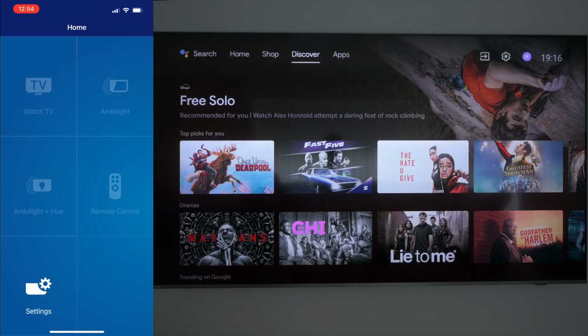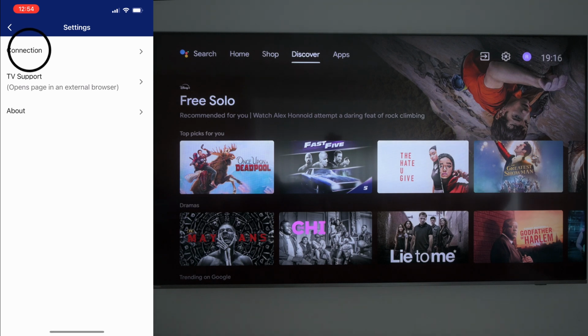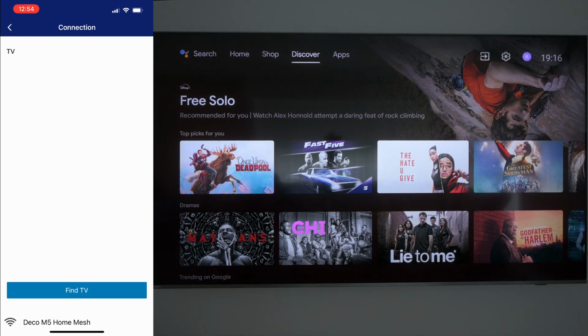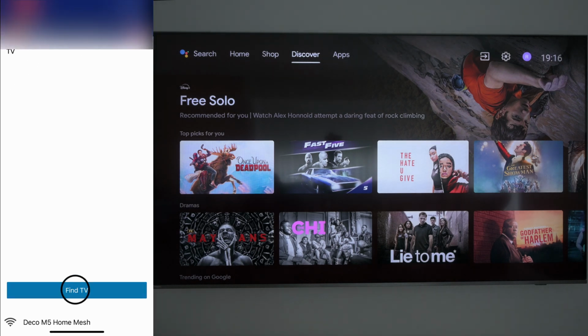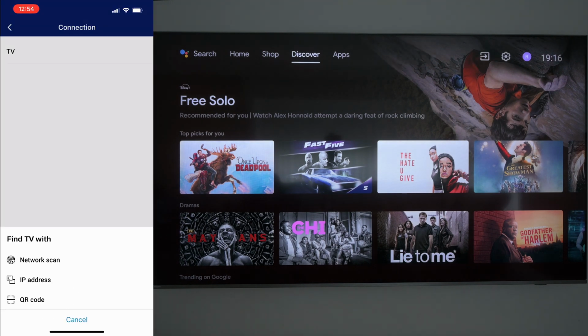So if you want to search for TVs on your local network, we can click settings, we can go to connection, and here we can see a list of all TVs if they were already showing up. Otherwise, you will need to click the find TV button, and then here you have a couple of options: network scan, IP address, or QR code. So it is possible if you know the IP address, you can do it automatically. The QR code I have never done, so I'm not quite sure how that one works. However, the local network scan always works for me.